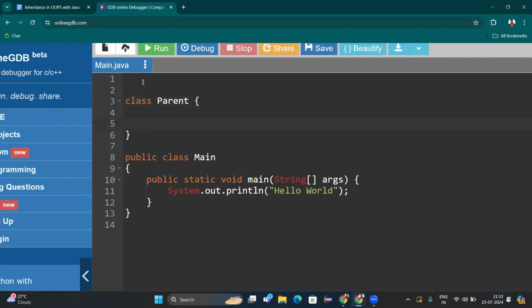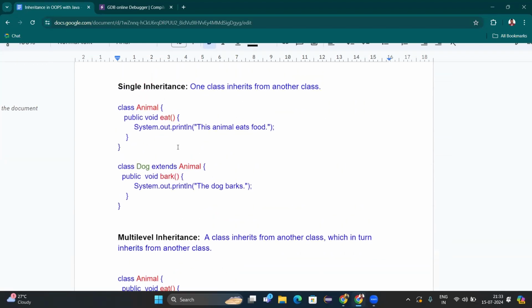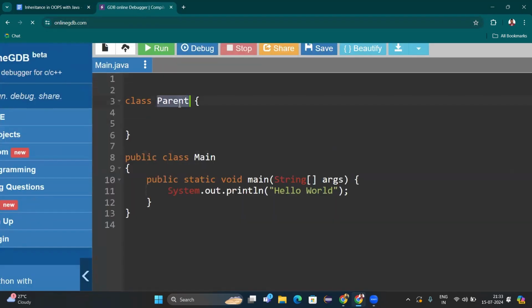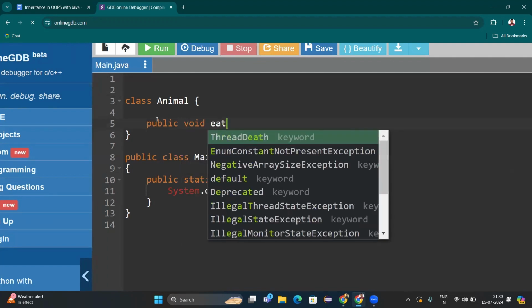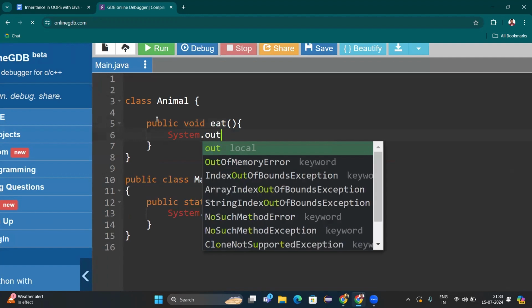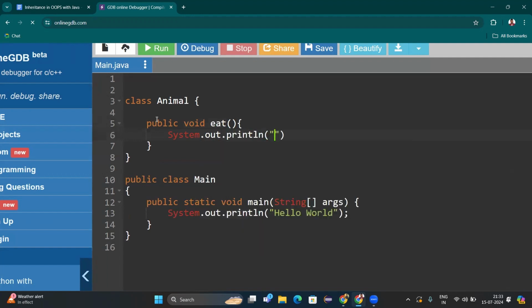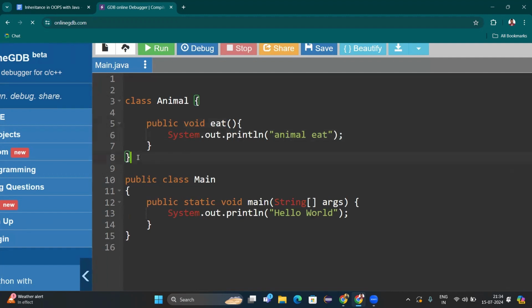Okay, inside this we have a method. Let's see the example of single inheritance. Let's create a parent class, the animal class. Inside this class we have an eat method: public void eat, and print something, System.out.println("animal eat"). Okay, this is our parent class.